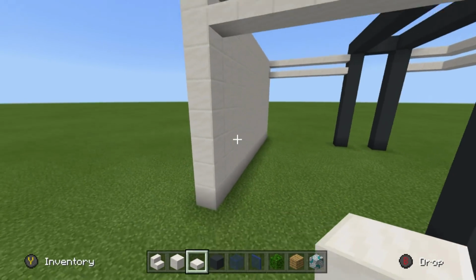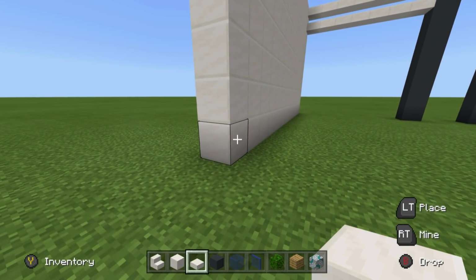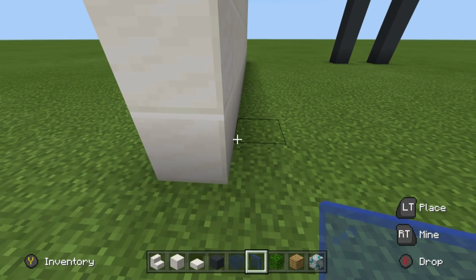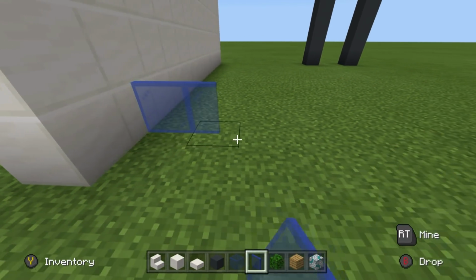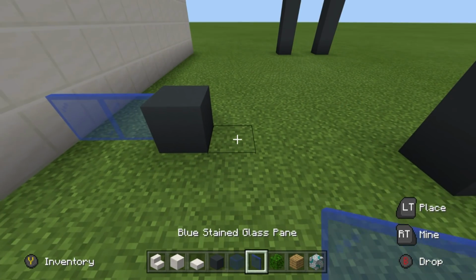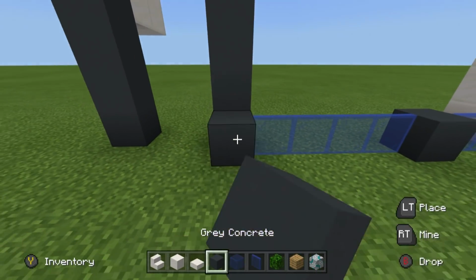the next thing that we are going to do is, on the front of the build, come all the way down to the bottom where we first started, this block of quartz here. We want to move 1 row back, and we want to place a row of 2 glass pane extending right, so 1, 2. We then want to place a grey concrete, and then 4 glass panes, so 1, 2, 3, 4. We then want to place a grey concrete on the end.